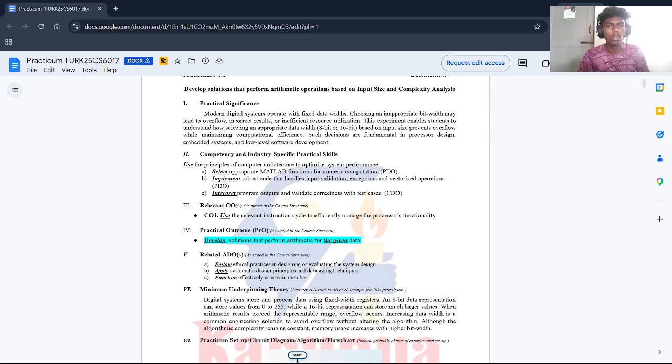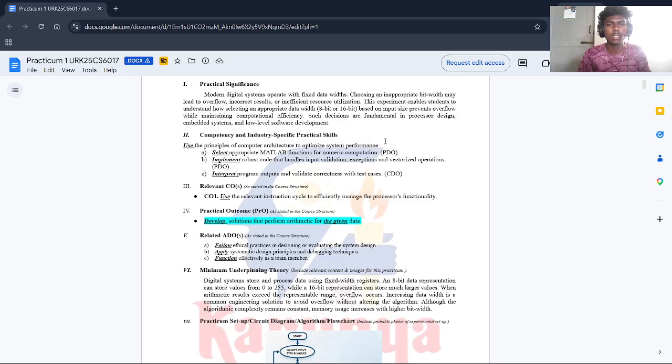Today we are going to see about the arithmetic operations based on input size and complexity analysis. What we are going to learn from this is the overflow, incorrect results or insufficient resource utilization in the computer organization and architecture concept. In this video I am going to explain about 8-bit or 16-bit conversion of integer and whether the overflow is occurring or not based on the input size, and we are going to prevent the overflow of the input size while maintaining computational efficiency.